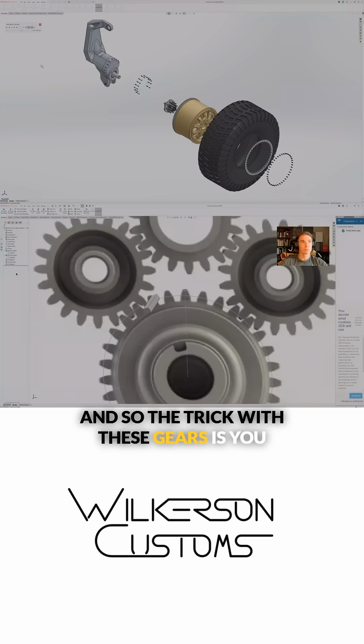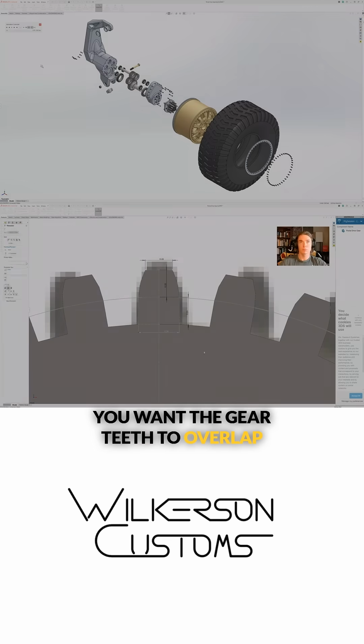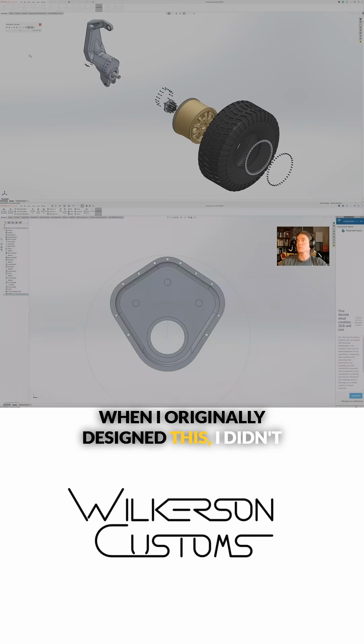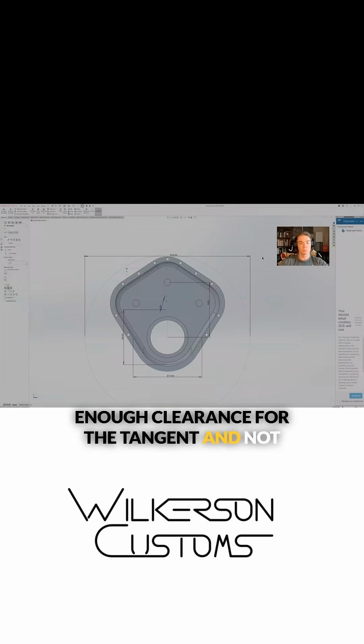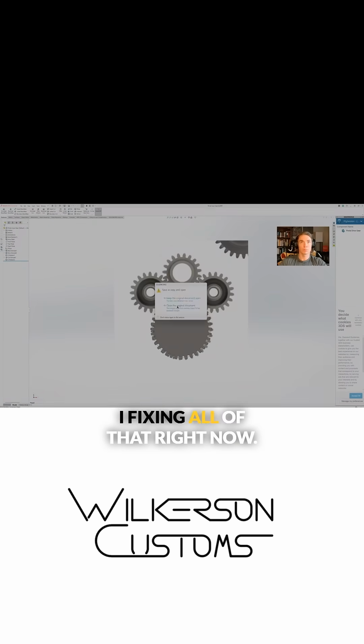And so the trick with these gears is you want the tangents to be touching, but you want the gear teeth to overlap the tangent so that you get engagement. When I originally designed this, I didn't have that in mind. So there was only enough clearance for the tangent and not enough clearance for the teeth. So fixing all of that right now.